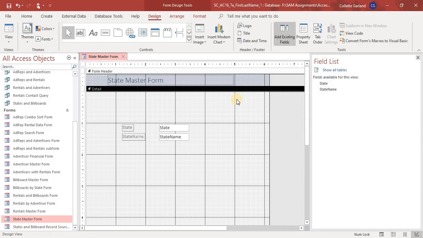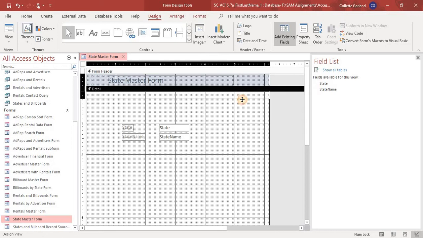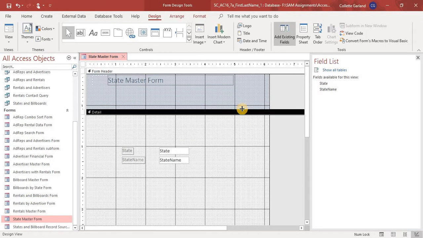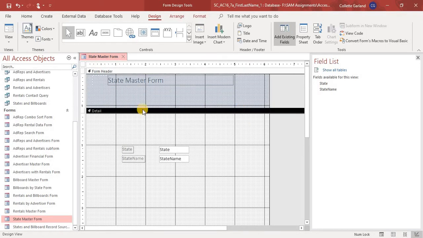2B, expand the form header section to the approximate location shown in Figure 2. So we're going to wait till we get that thick black horizontal line and the arrow is pointing up and down, and expand it out about right there. We want to see that 1 inch over here.